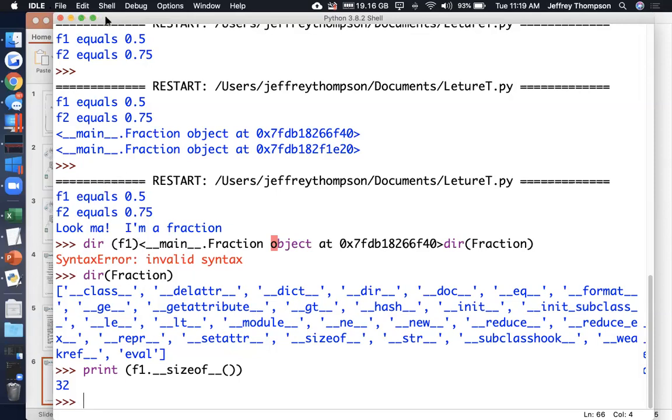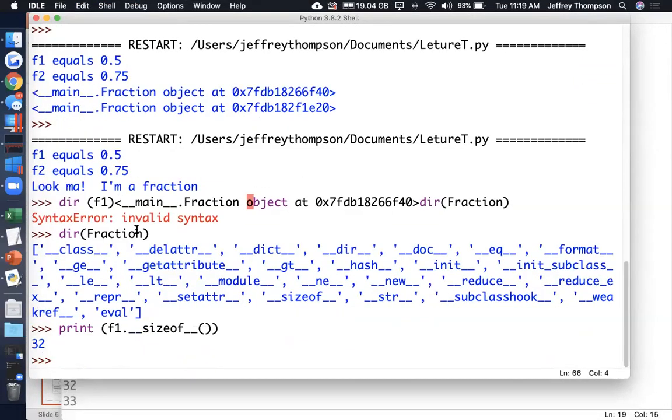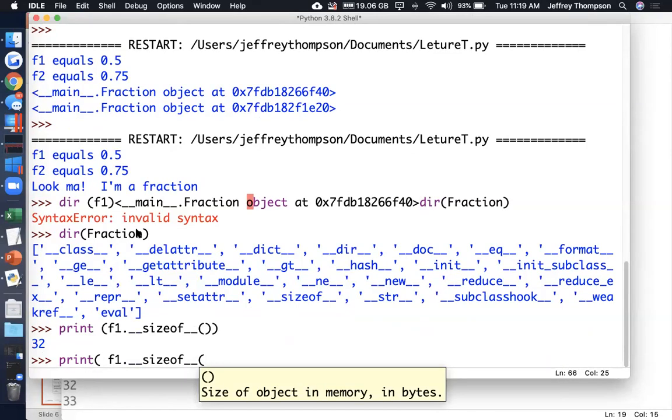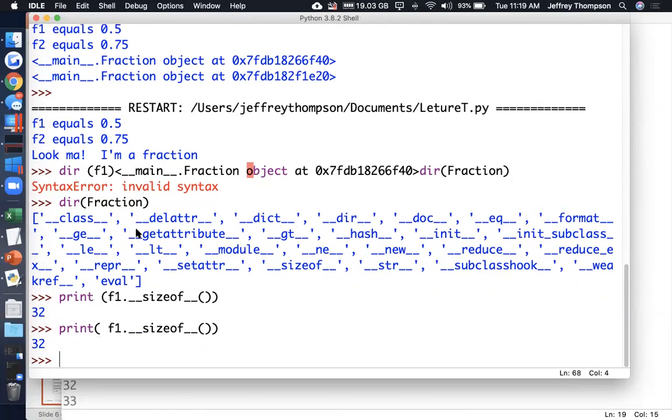I saw a brief pop-up helper text here. I'm curious. Print, I want to see that again. F1.__sizeof__. The size of the object in memory in bytes. LT stands for less than. GT stands for greater than. LE stands for less than or equal to. GE stands for greater than or equal to.